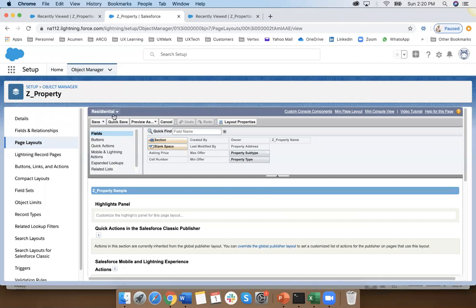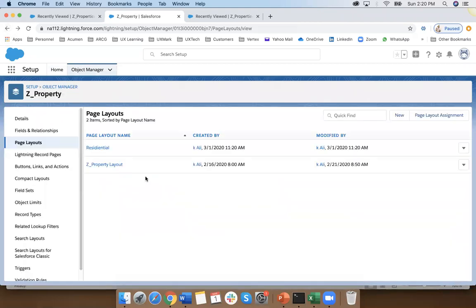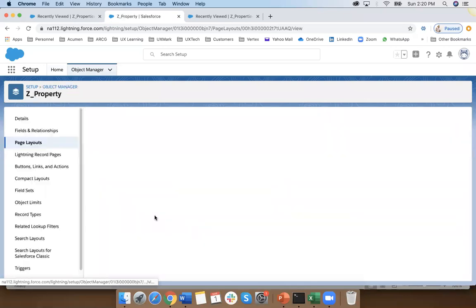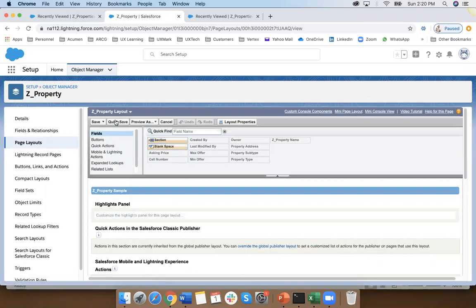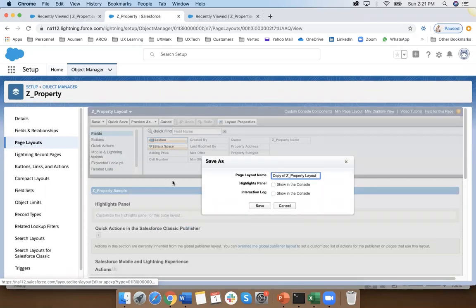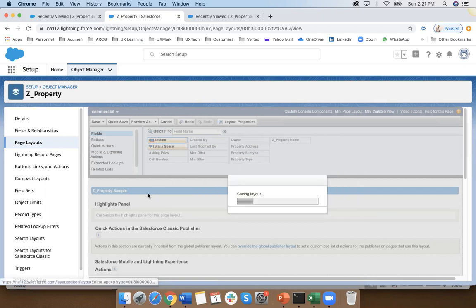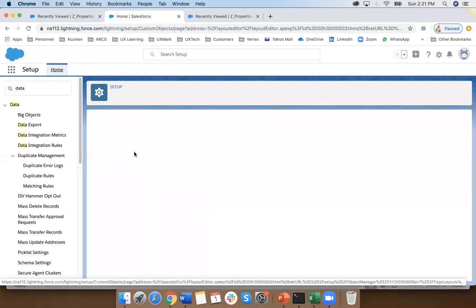Same thing, from the main page layout, I can create another copy, save as, and I can call this commercial, right? And for example, here I need everything. So I got two new page layouts. So this is a location where you can create your page layouts.